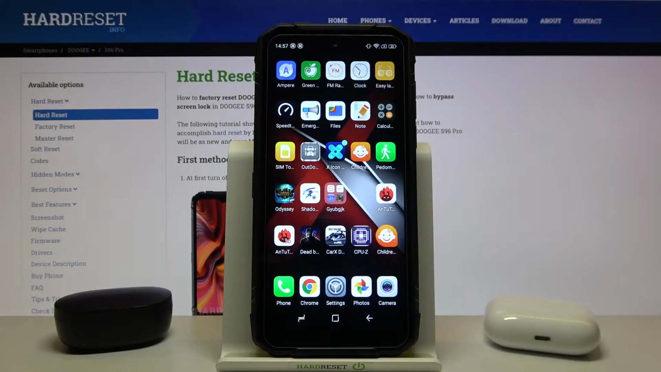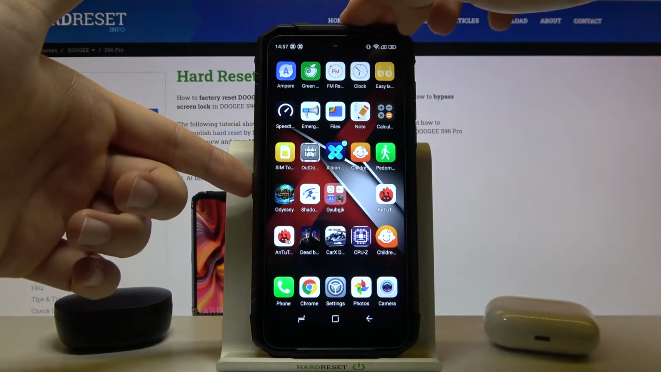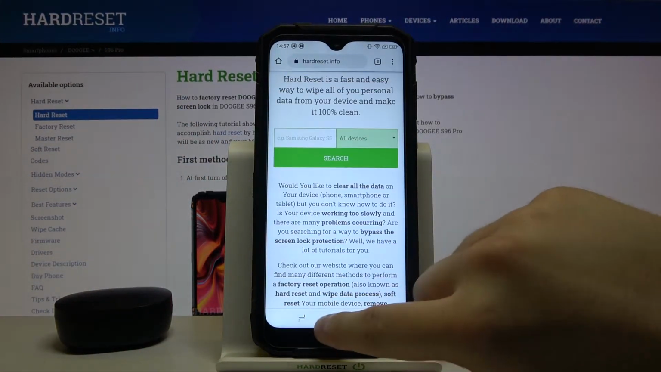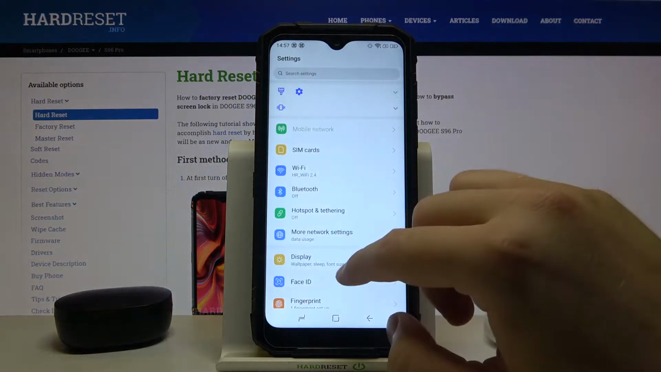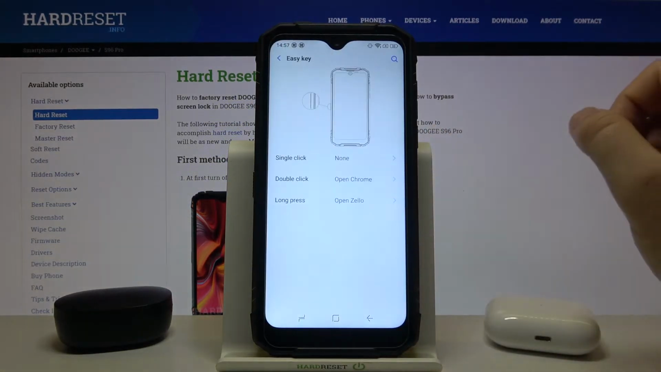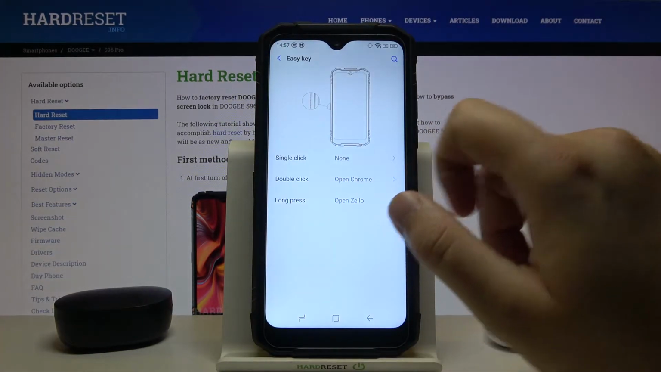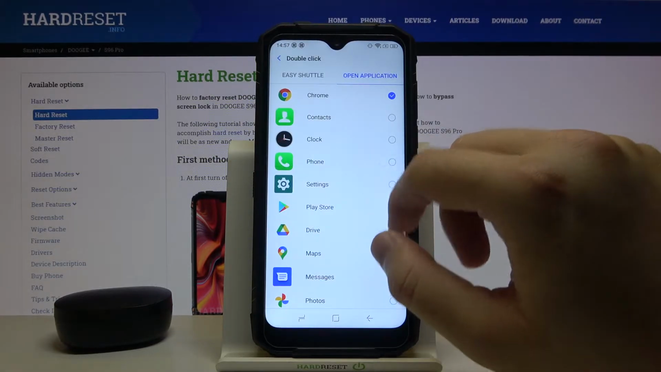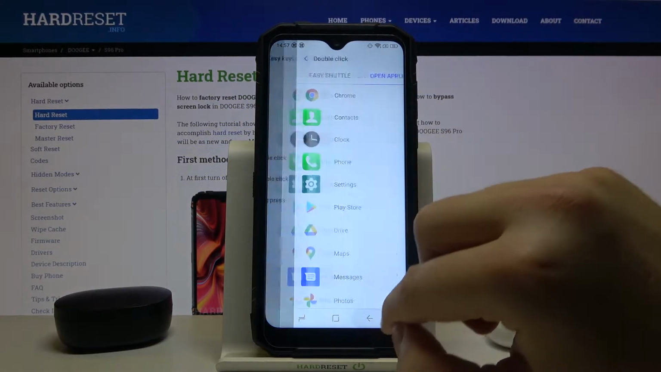Welcome. In front of me I have Doogee S96 Pro, and today I will show you how you can turn off this quick launch key. So you have to simply open the settings, scroll down and find easy key. Right now find double click option that is linked to the key and just tap on it to unselect.